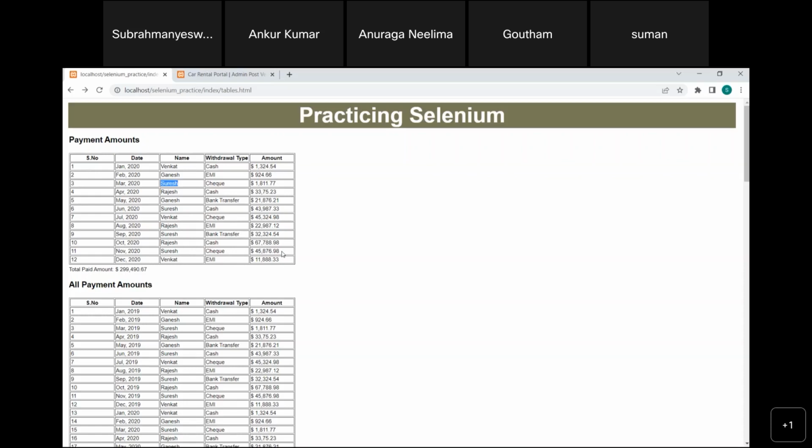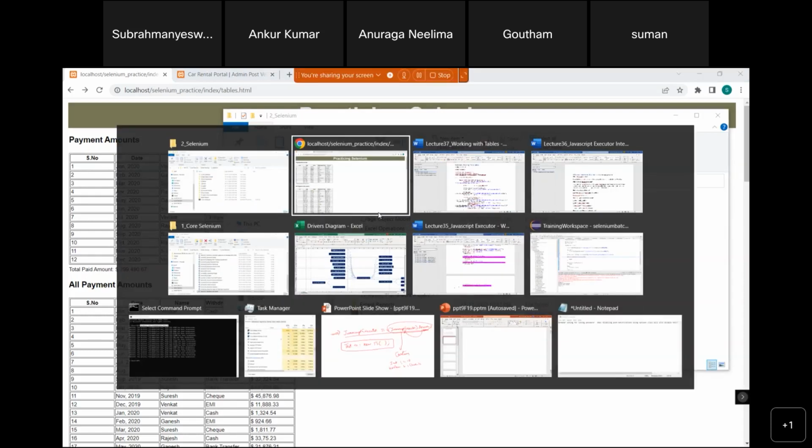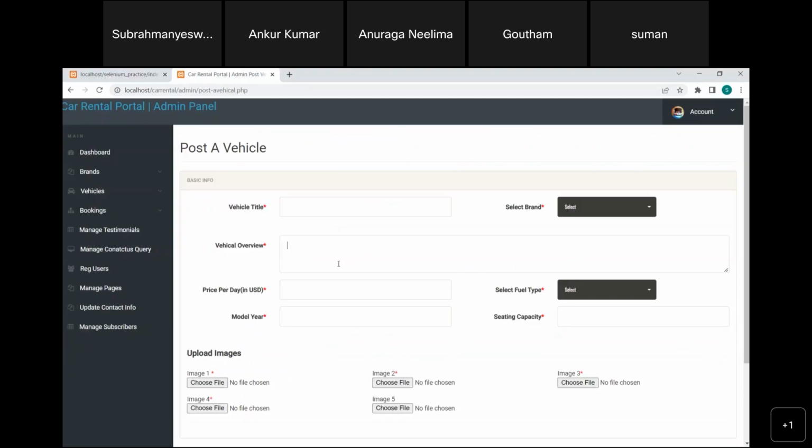You may face these kinds of things in real time. That's why I have created this one. So this is tables in the HTML. This is different from Excel operations. Excel operations are where you store the data in Excel, and you use that data while providing the input in your web pages in your application. Okay, so that is done.